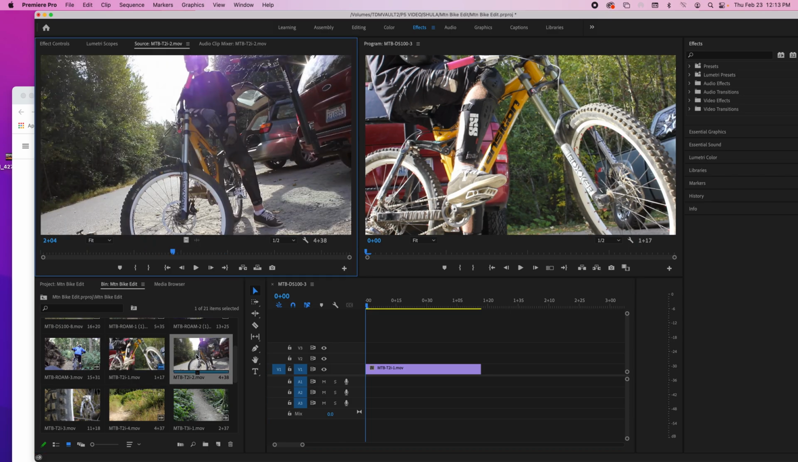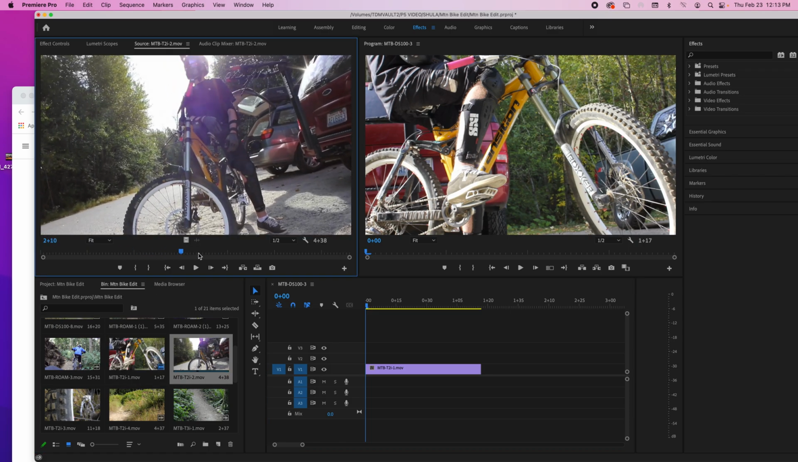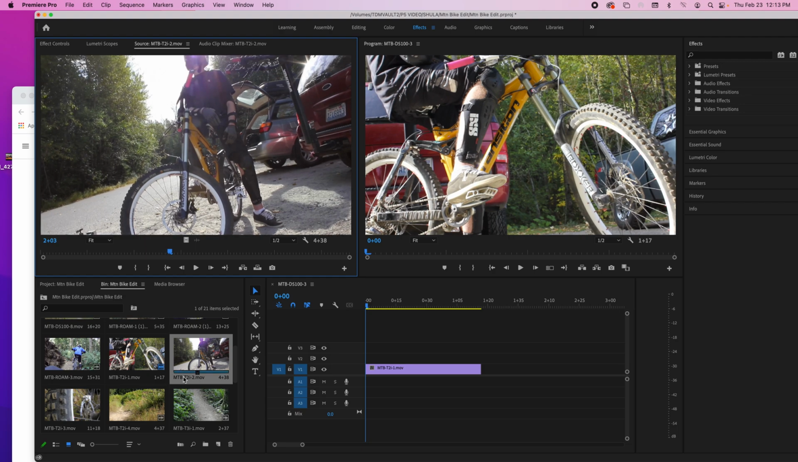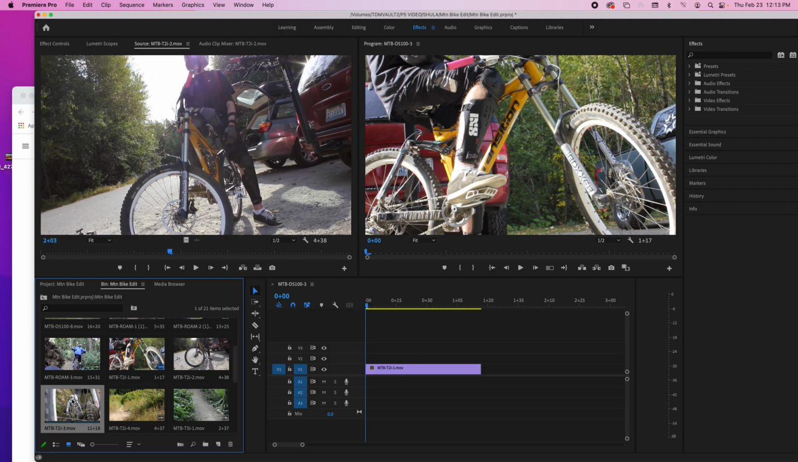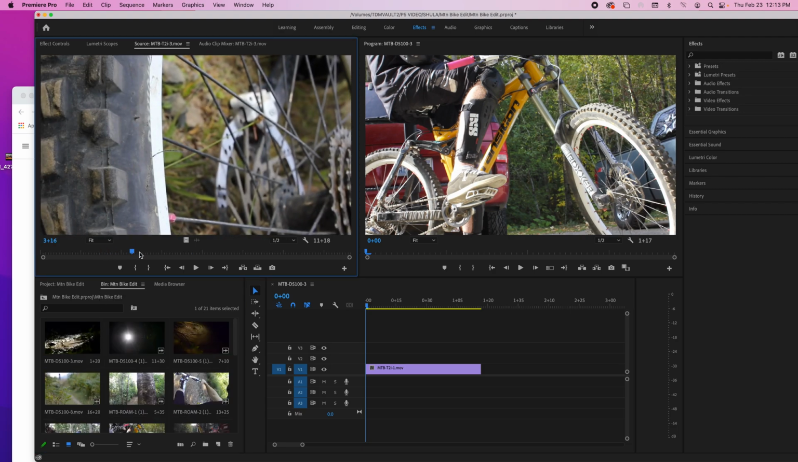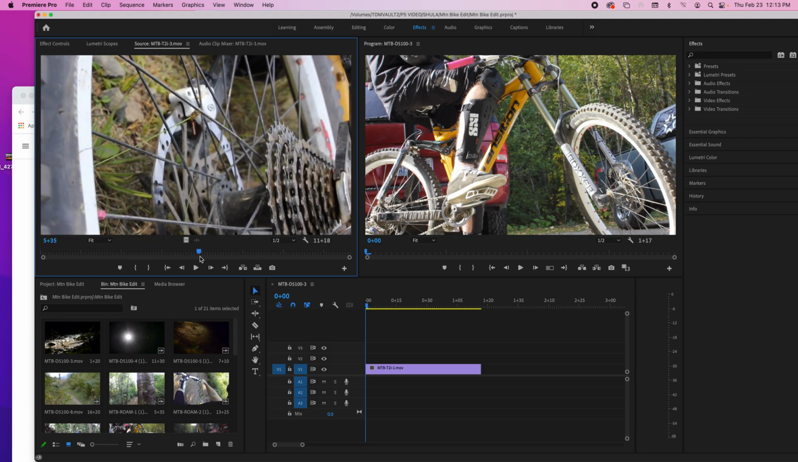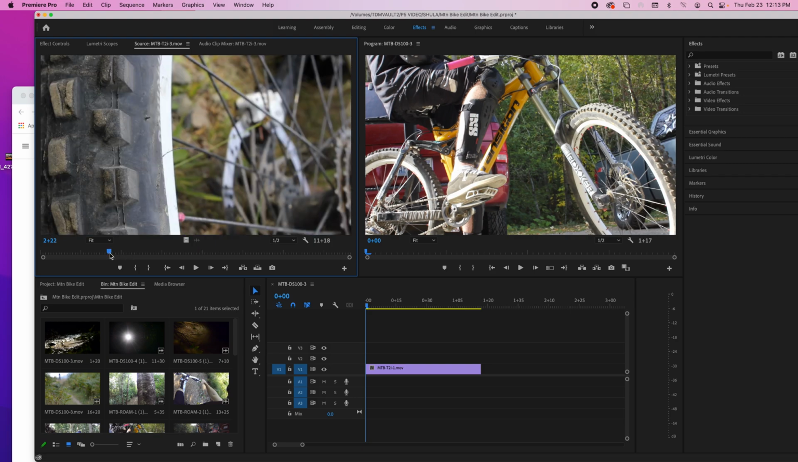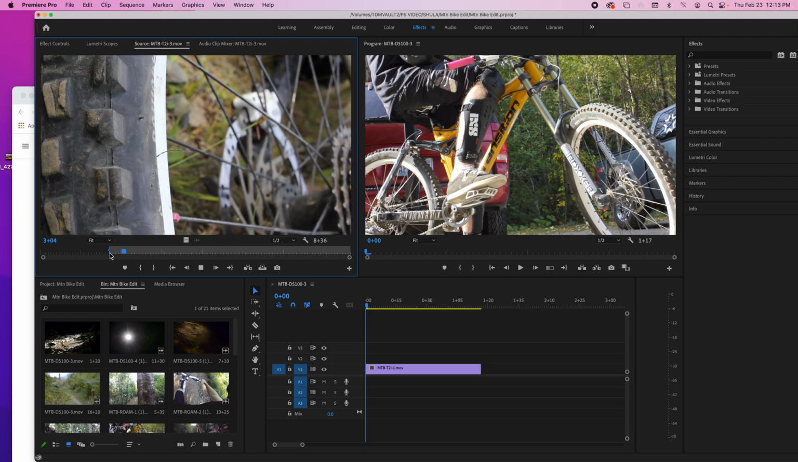And then this is just a different angle. Let's see what that does. Kind of just a pan up. Oh, this kind of cool. It kind of goes to this little subtle movement of the cassette in the back. That's kind of cool. Once again, I'm just choosing parts I like.